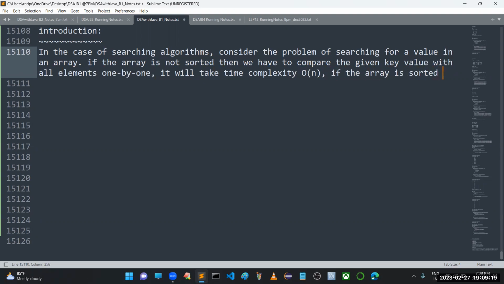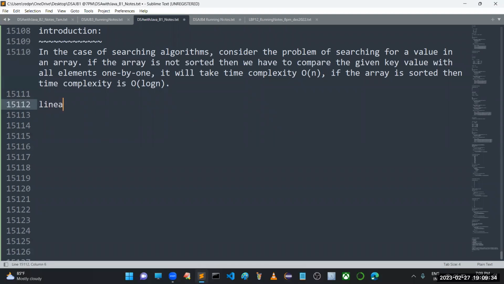If the array is sorted, then the time complexity is big O of log n. That means in the case of linear search, the time complexity is big O of n. In the case of binary search, once the data is sorted, big O of log n time is going to be taken.